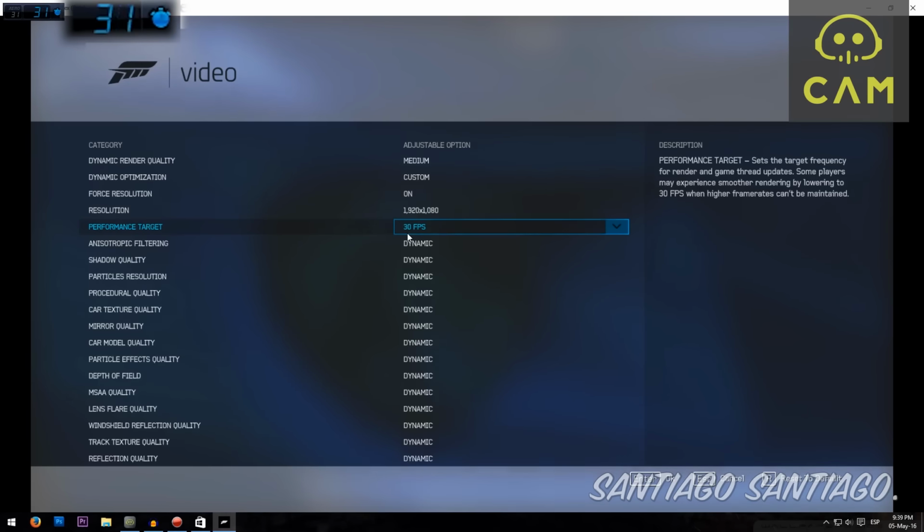So we choose which frame rate we want. If we keep it at 30, the game will look better, but it will run at 30. If you want 60, the game will look worse, but it will run at 60.